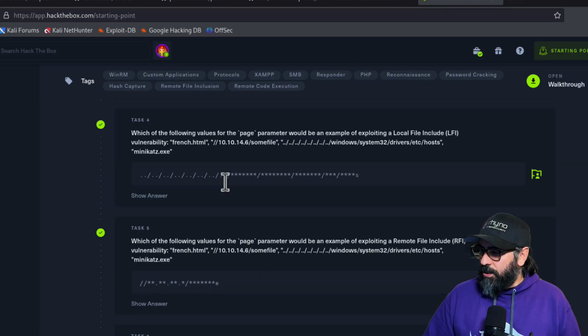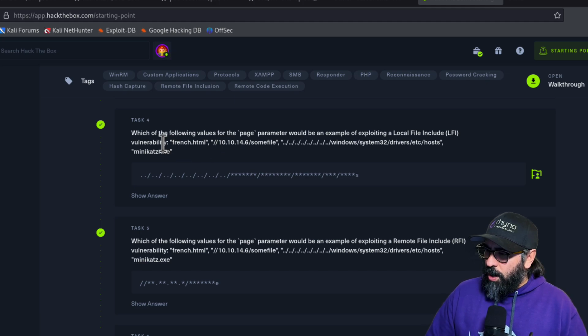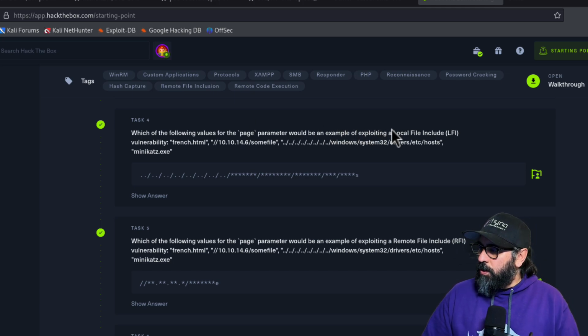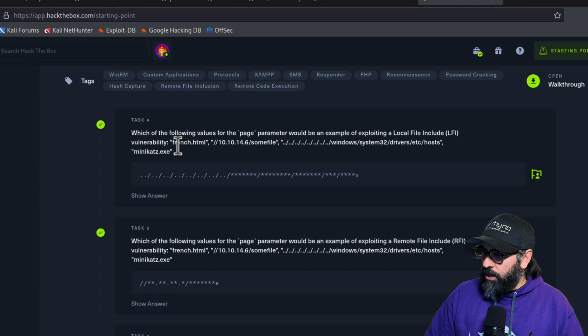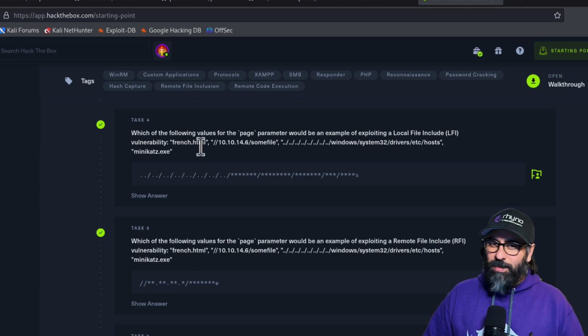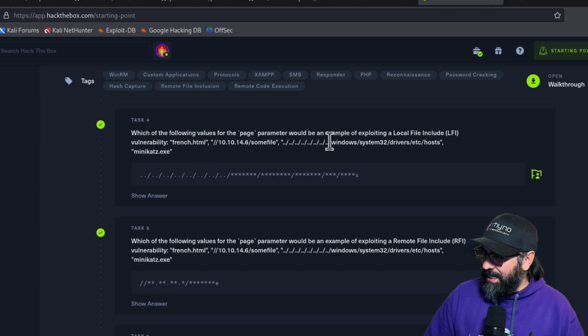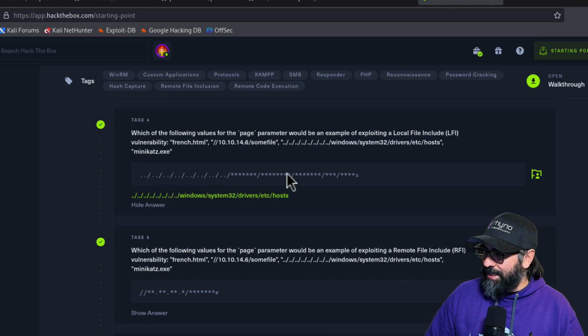Number 4, these are multiple choice. Which of the following values for the page parameter would be an example of exploiting a local file inclusion? Okay, so local file include, and then it gives you french.html, which doesn't make any sense. And obviously it's going to be the last one because we see that the hint is hinting to the same. So it is this. Perfect.